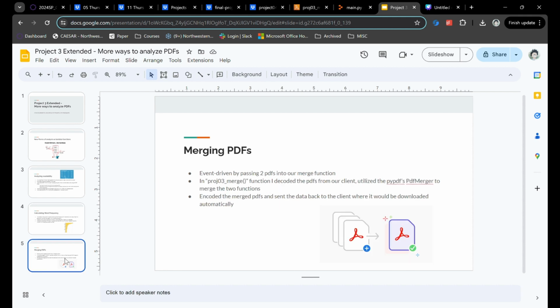And lastly is merging PDFs. This was an example in the final project doc that I took, but it's event driven on passing two PDFs into our merge function. Our merge function decodes the PDFs obtained from the client, utilizes PyPDF's PDF merger to merge the two together, and then encodes the merged PDF and sends it back to the client, where it's automatically downloaded.